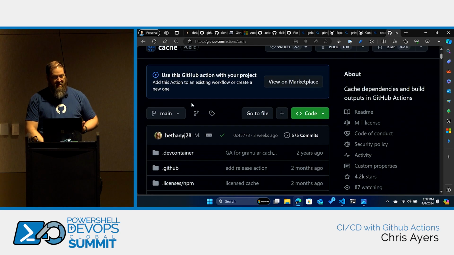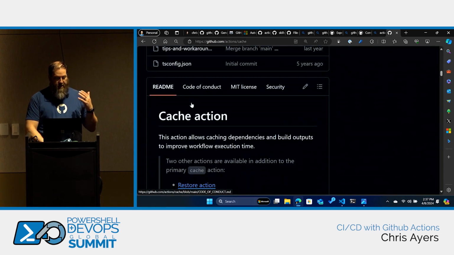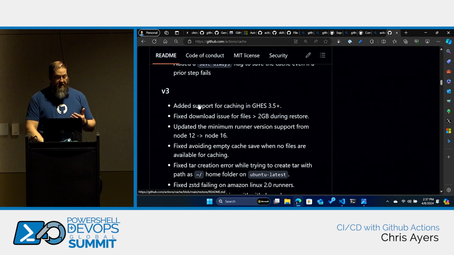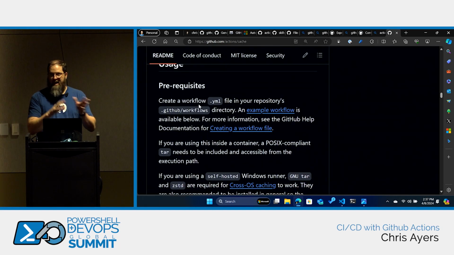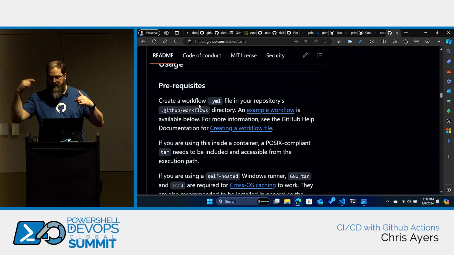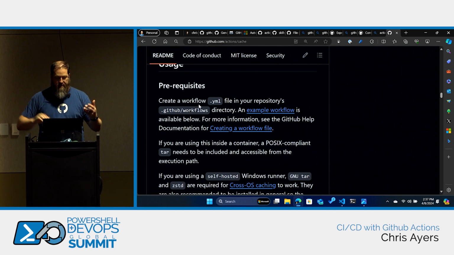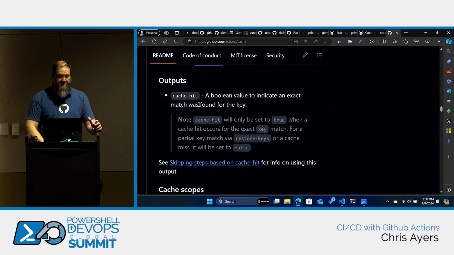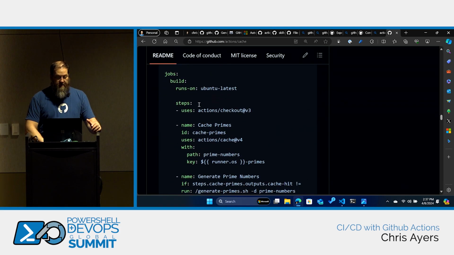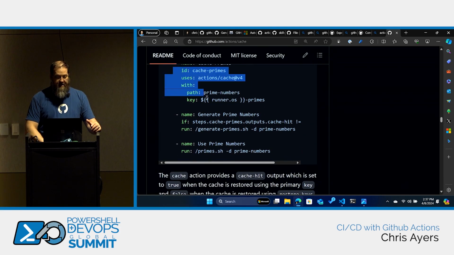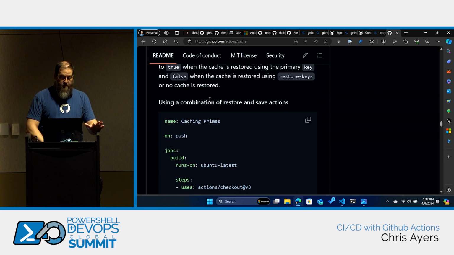If you have a really large project and you're building and doing all sorts of stuff, you might want to back up your NuGet packages and then restore them. That way the next build and the next build don't have to download 100 megs of NuGet packages or npm packages or something. You can cache all sorts of different stuff, and then it will restore them.